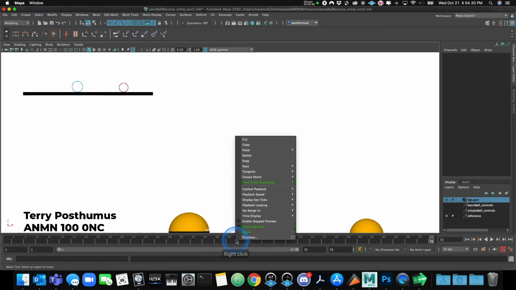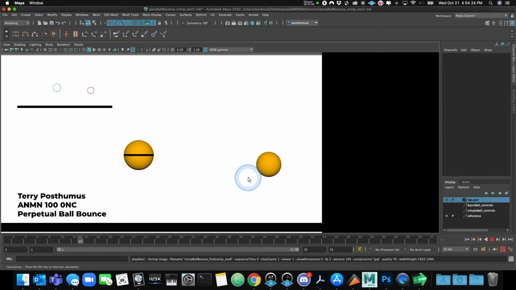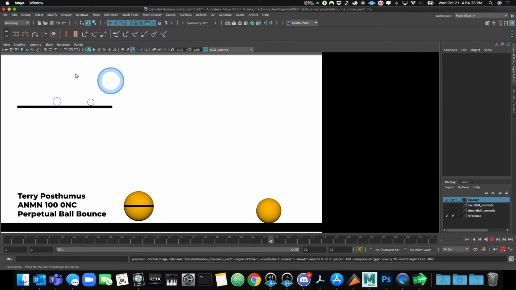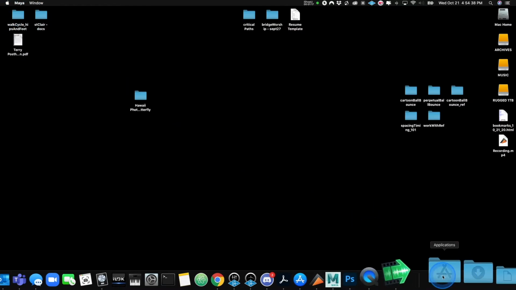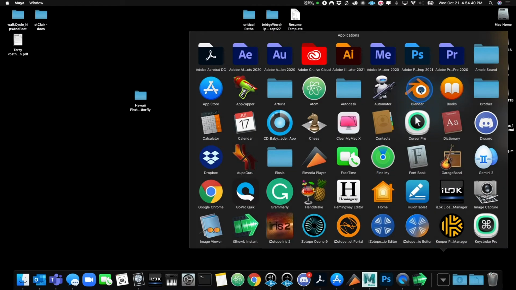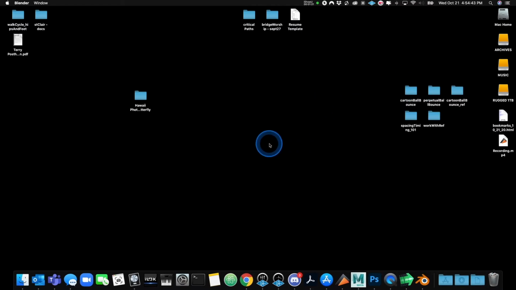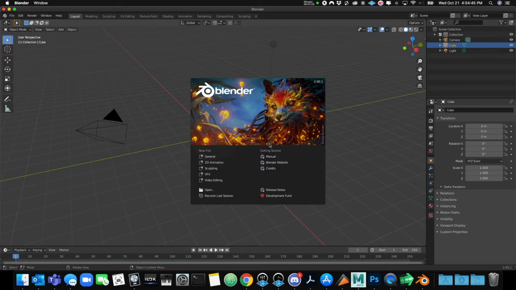I'm going to play blast my animation here, and it goes through the regular cycle. There we go. It's running through. You can see I've got my reference footage here. I've labeled my animation with image planes. And so what we do is we actually head to Blender after we're done rendering our sequence. So we'll just wait for Blender to launch.